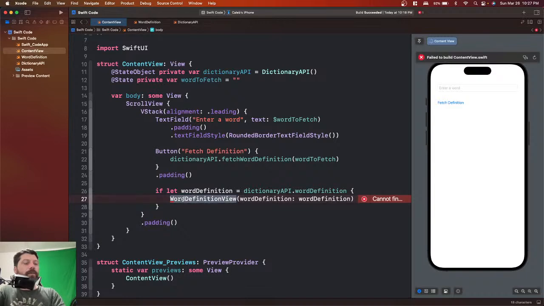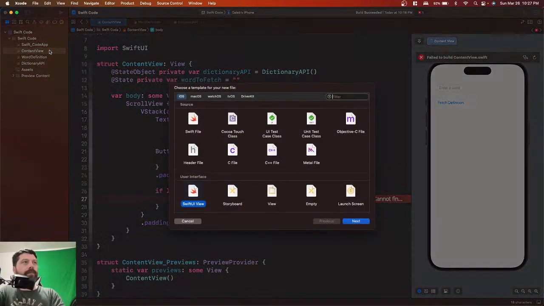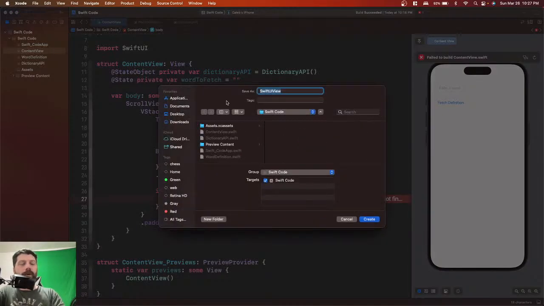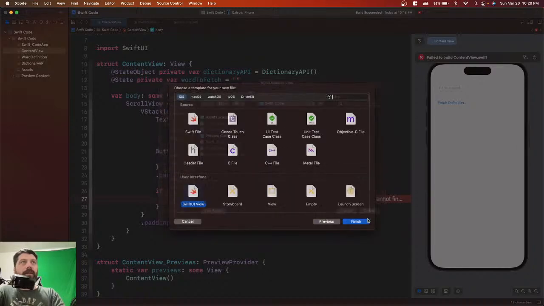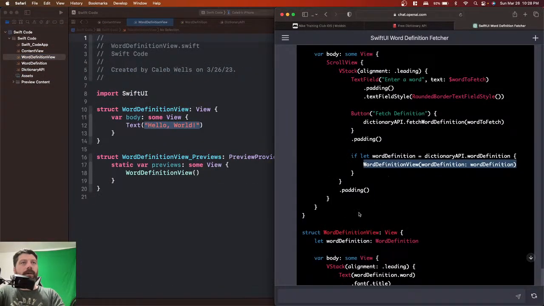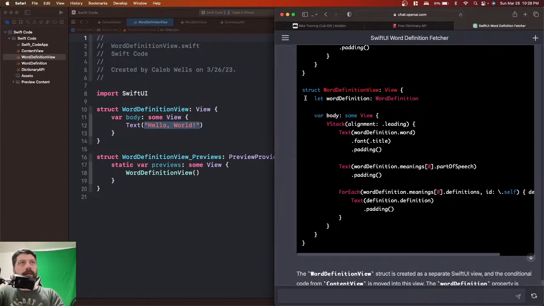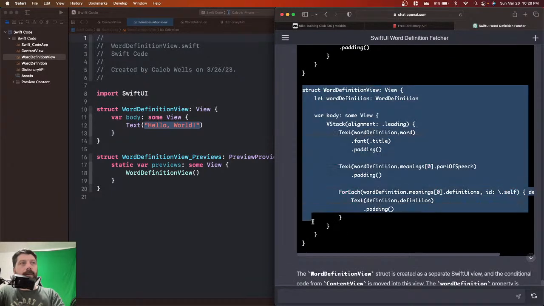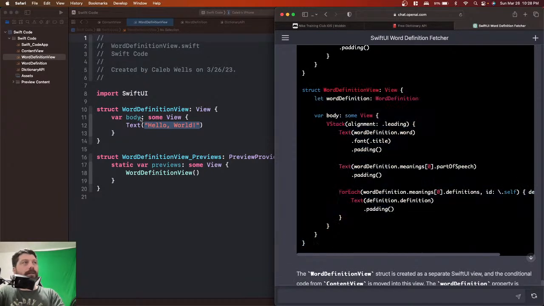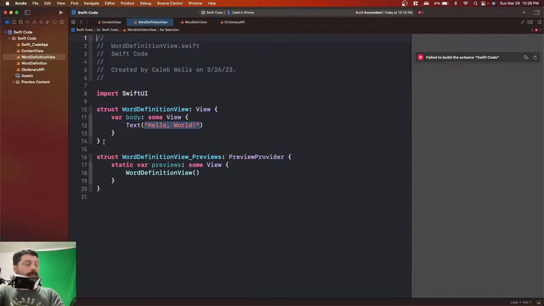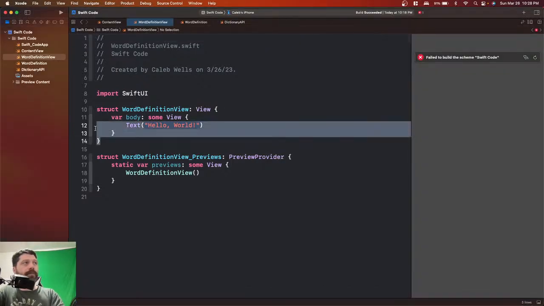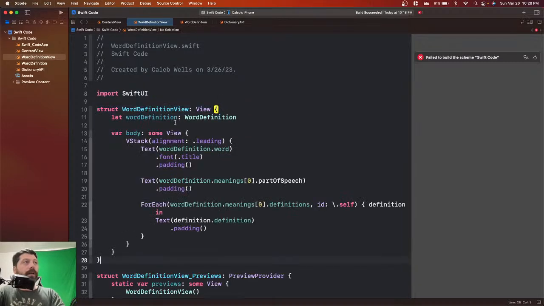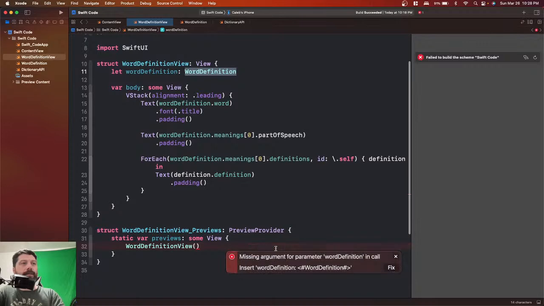Now, there's obviously no word definition view. We never made that yet, so make a new file. It's a SwiftUI view. Create that, tab back over here, and then we're just going to copy that. It's going to complain about previews for this one because we're passing in a word definition, and then we're going to get this.